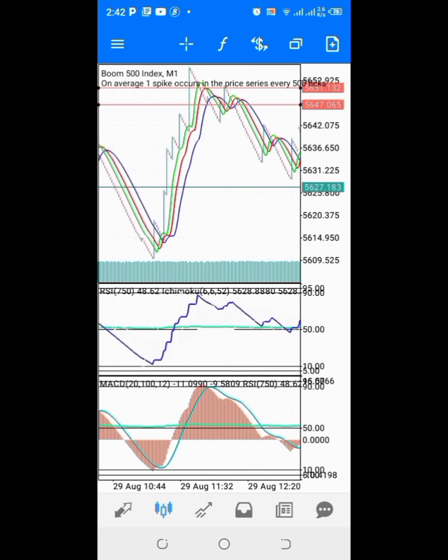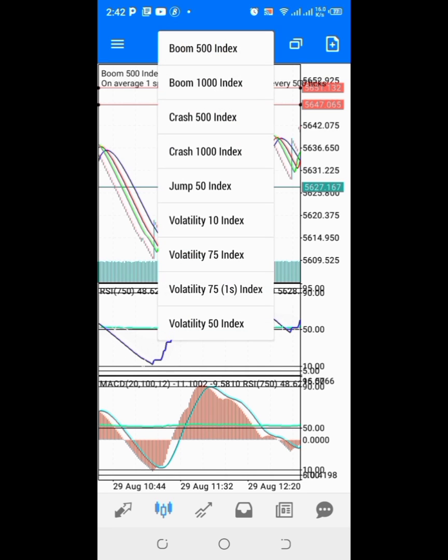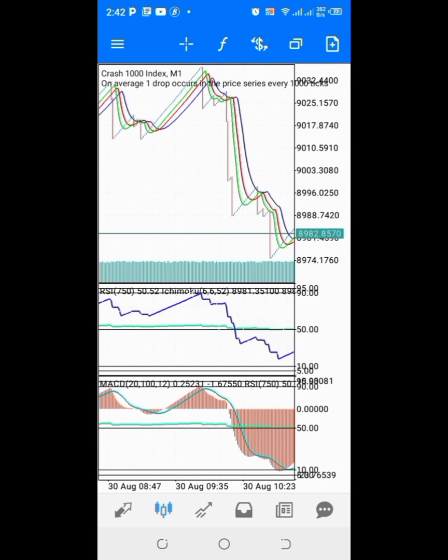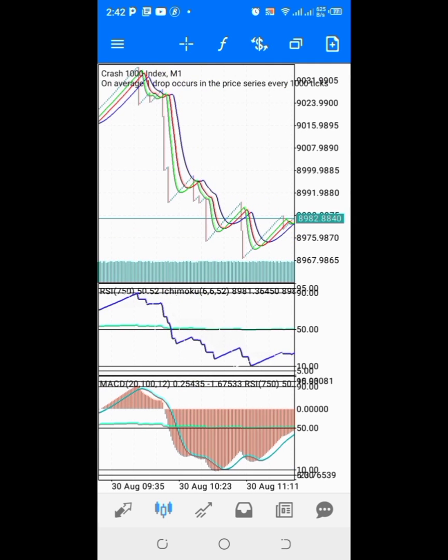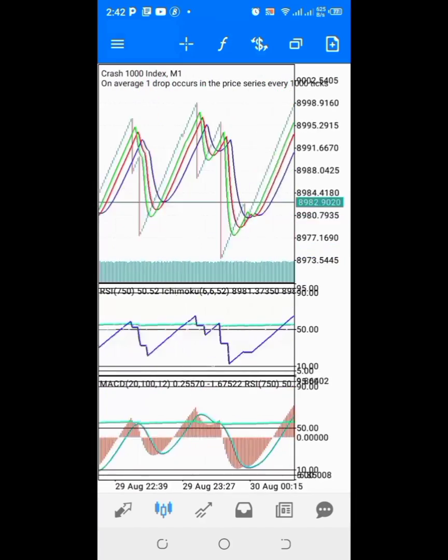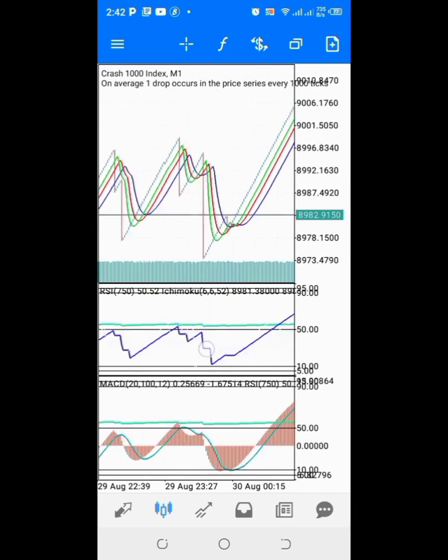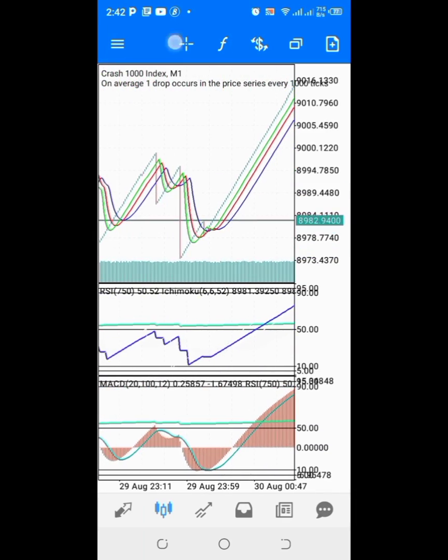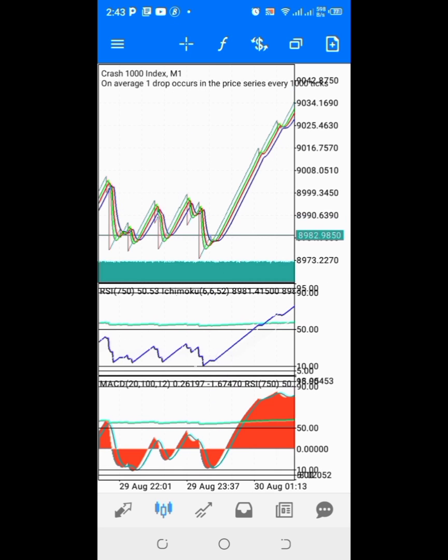Alright, that is all for Boom. Let me move to Crash. Let me check Crash 1000. For you to trade a trend, the first condition that needs to be met is when this line hits this, let me zoom this out.